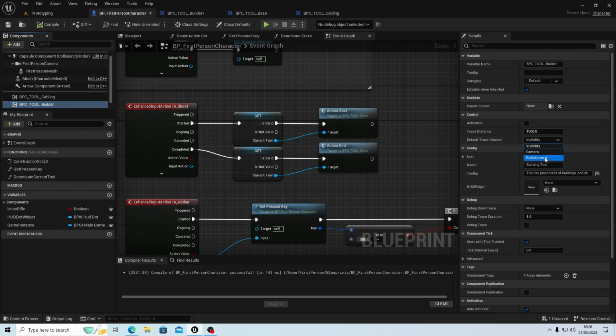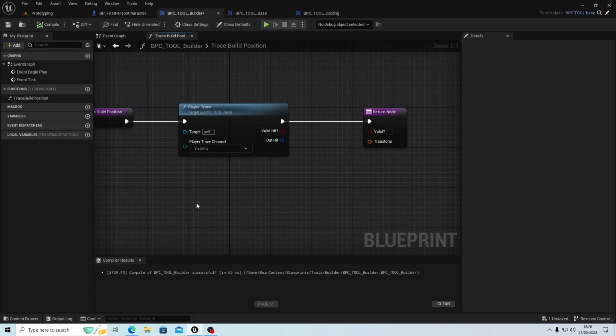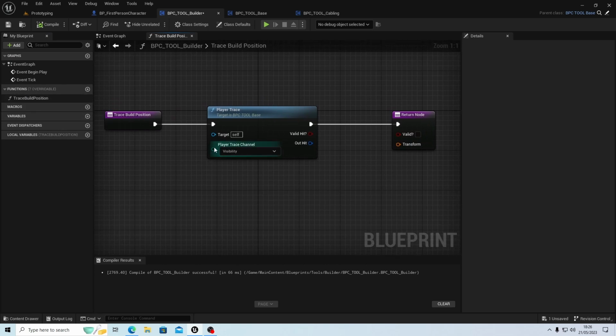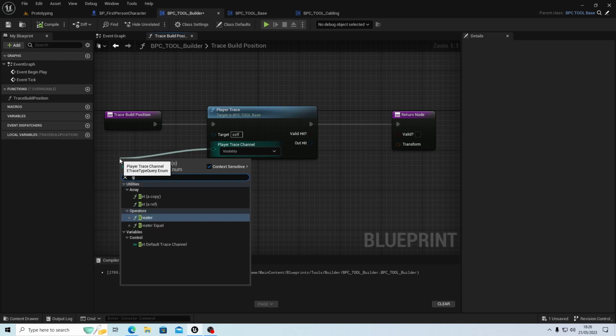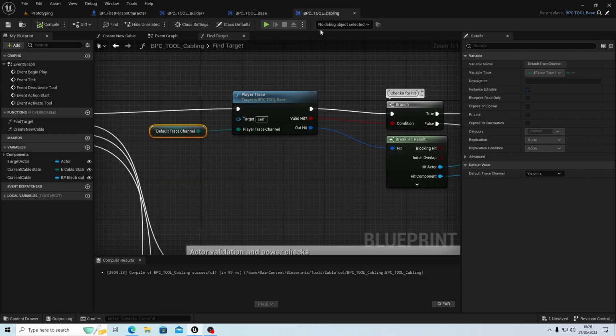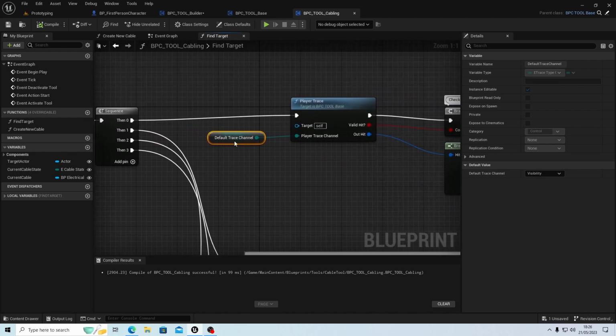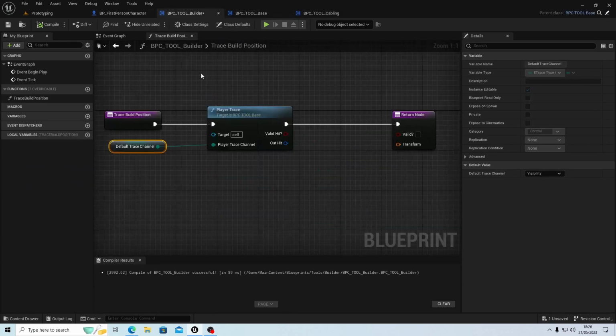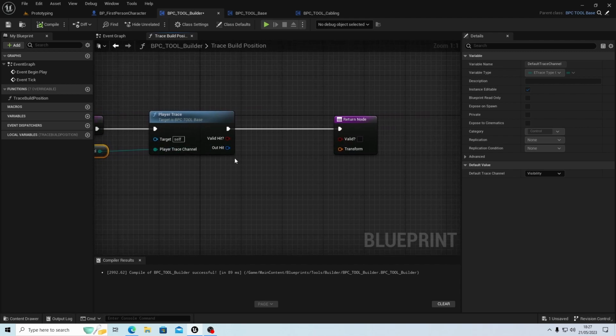So this one's going to be build allowed. Yep, we're only tracing for build allowed. Okay, and that's what this is going to do here. So if we just put in there get default trace channel, exactly what we did in the cable, and we sent through the player trace. We've done the same in the builder, sent it to the player trace, the default trace channel, which in the player is build allowed.